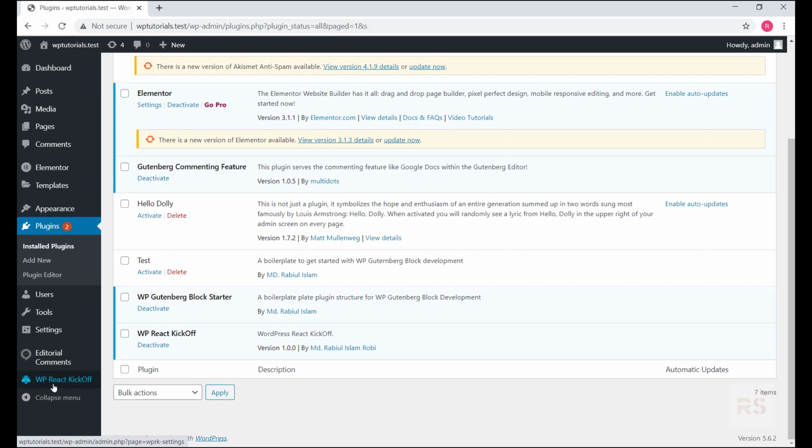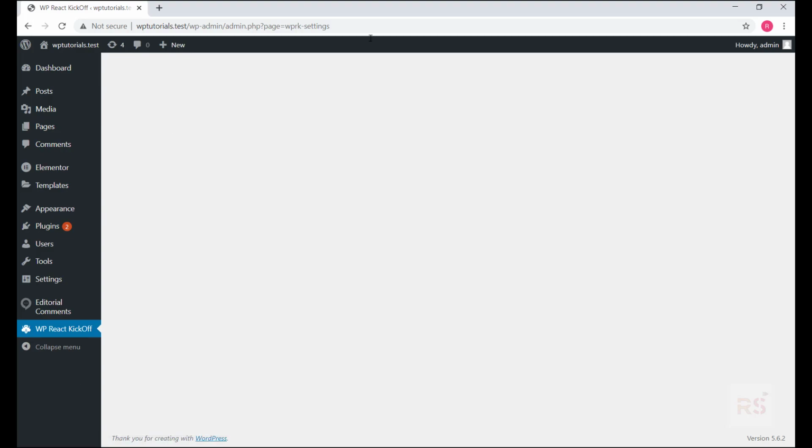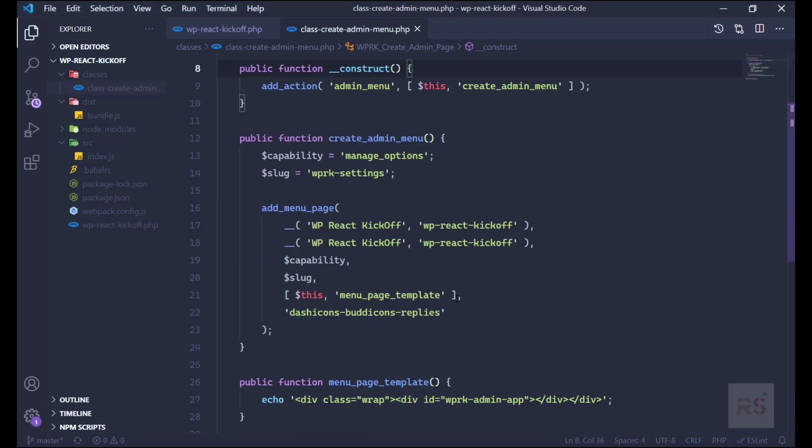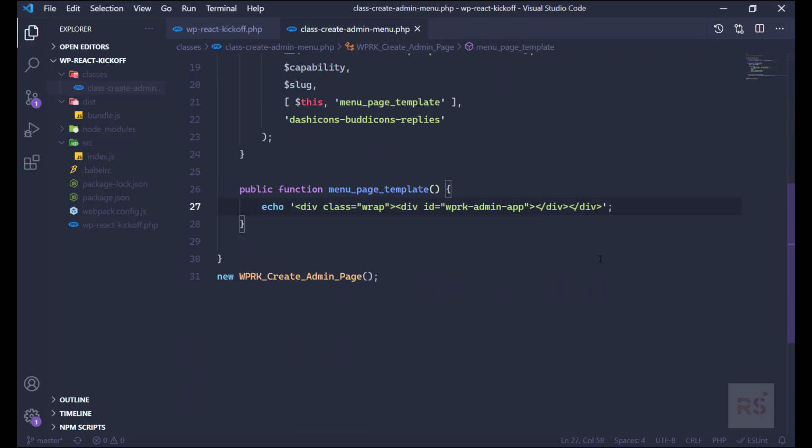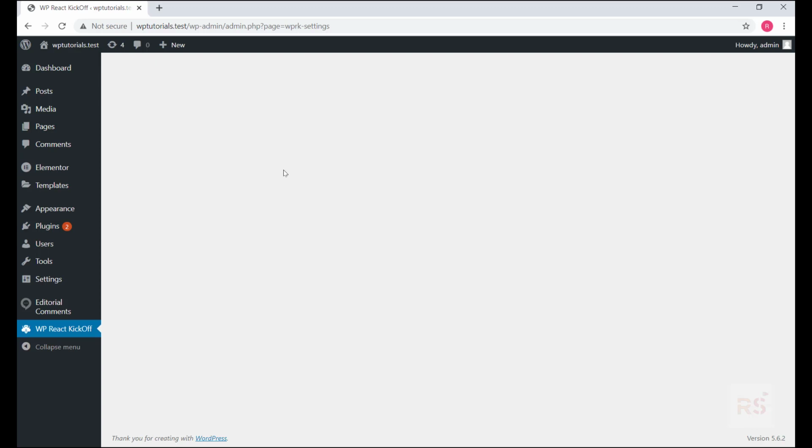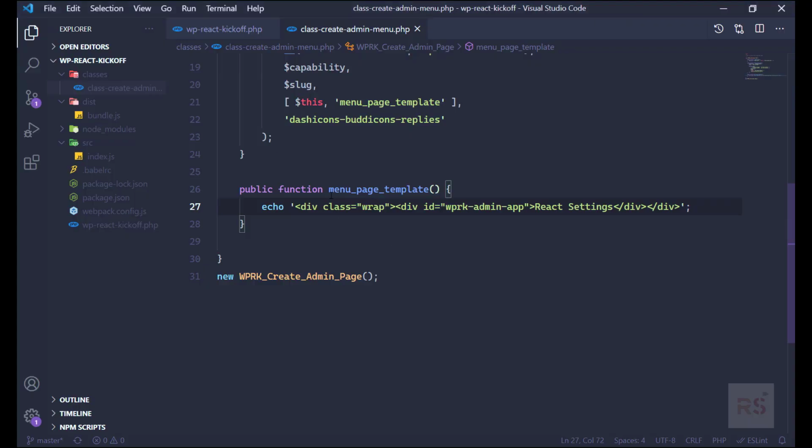So as you can see, our WP React kickoff is there. If we click on that, we should see a menu page which is blank. Now to make sure, let's add something. Let's say React settings. Alright, if we hit refresh, then we should see that React settings message. So we are sure that this is coming from this template. Alright, so now let's remove that.